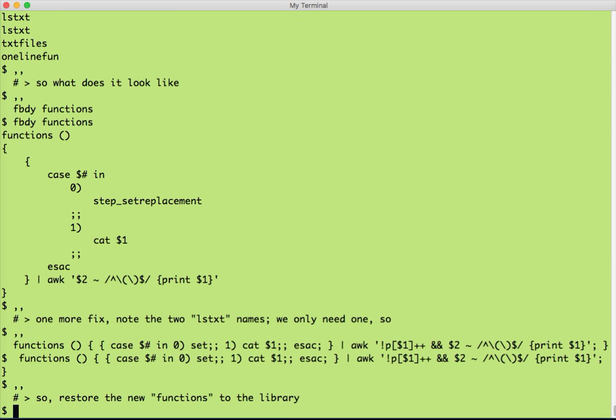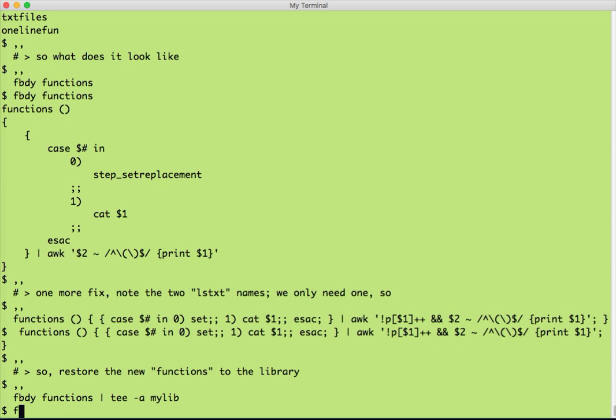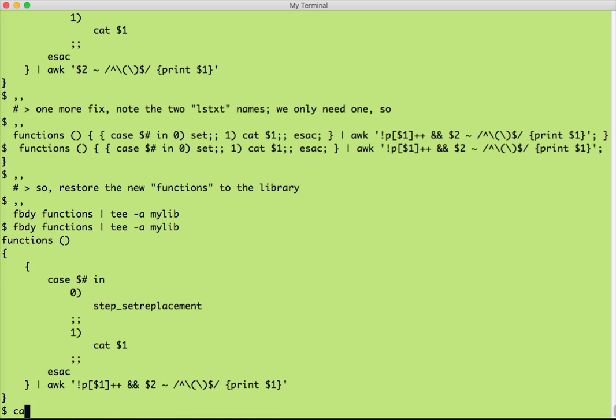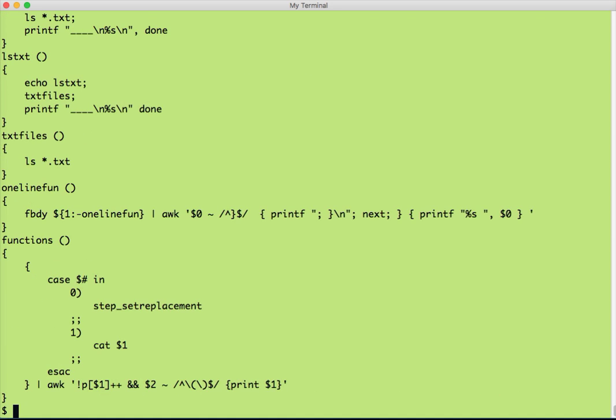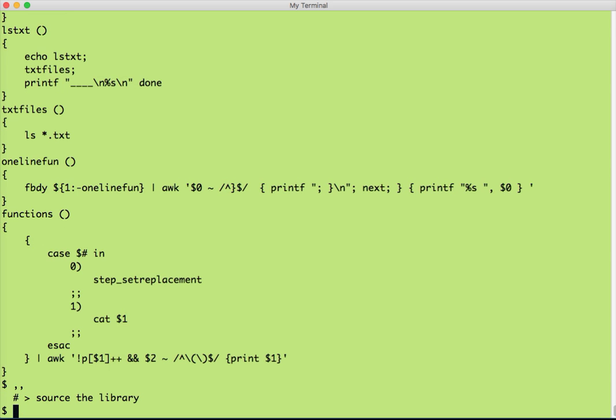Let's restore the new functions to the library. fbdy functions, tee minus a mylib. Cat mylib pipe to more. We'll see that indeed there's a version of functions, and here is the latest version of functions. So we have 2 ls texts and 2 functions in the library.